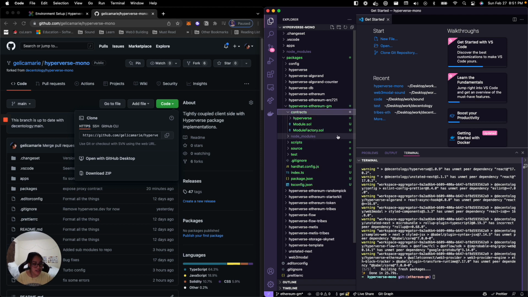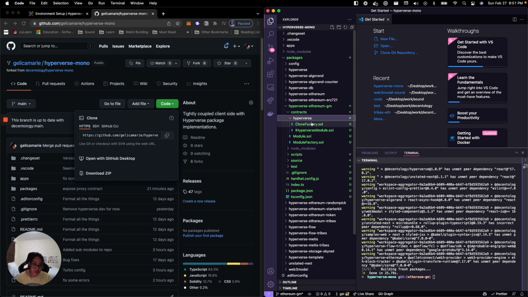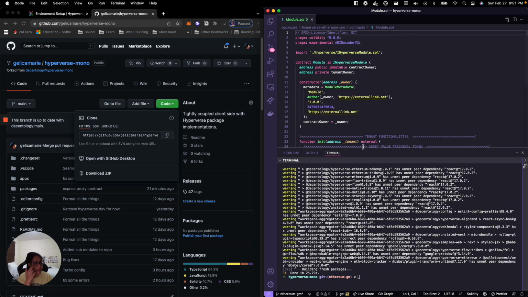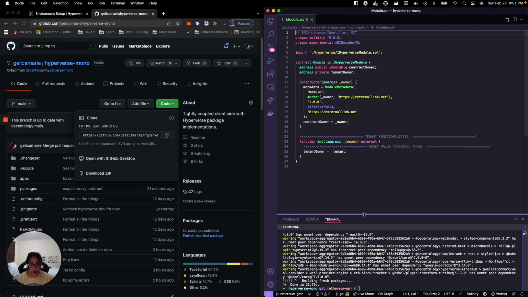You're going to see here there's a folder called Hyperverse, and this handles all of what goes in a Hyperverse module and the clone factory. I'm going to go over that a little bit more later when I get to the module factory, but we're going to go to module.sol for right now. module.sol is going to be your main contract, and you're going to be writing this just like any other contract that you write. It's going to have everything in it, just the very base contract with all the logic.